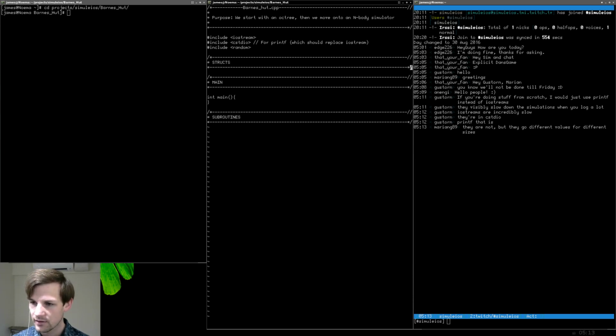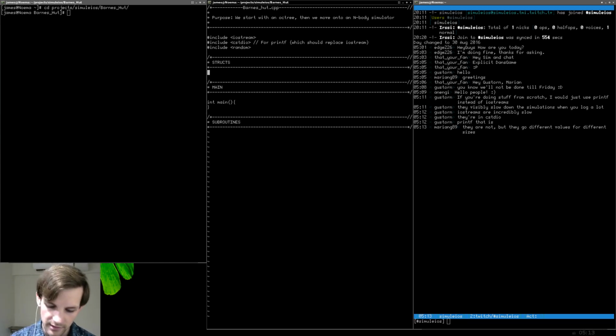Let me think. They are not, but go different values for different sizes. One second. Marion, which comment are you referring to? So they're not, but go different values for different sizes. Are you talking about printf and cout? Or IOStream?